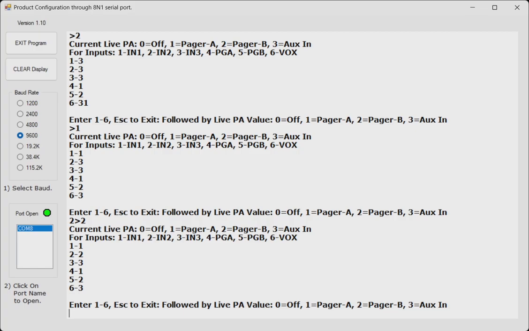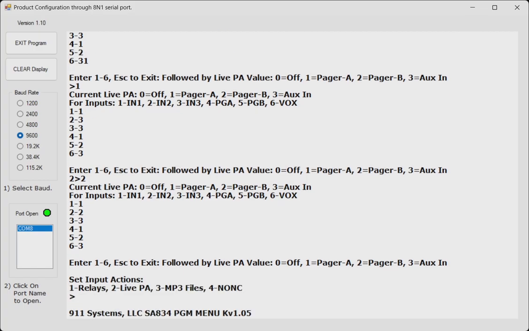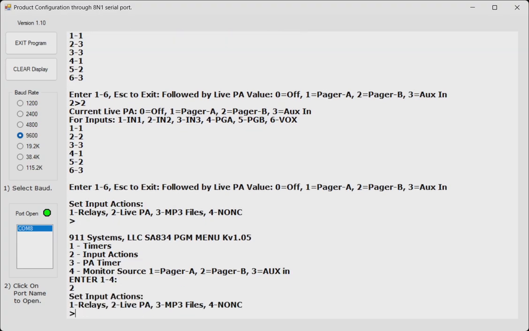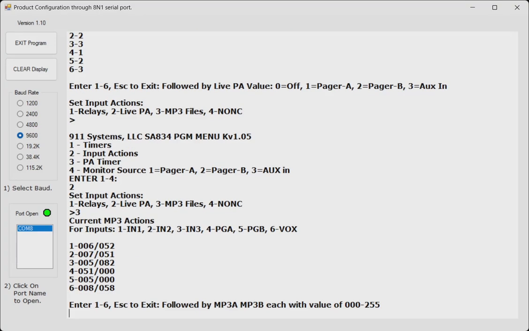Let me see here. This is your audio inputs, and we're going to go back into input actions one more time. We're going to look at MP3 files. These are the MP3 audio files that are on your micro SD card. They are numbered from 001 to 255, and we have about 100 audio files that we provide on a micro SD card, but you can load your own.